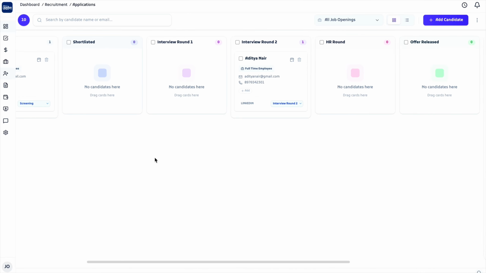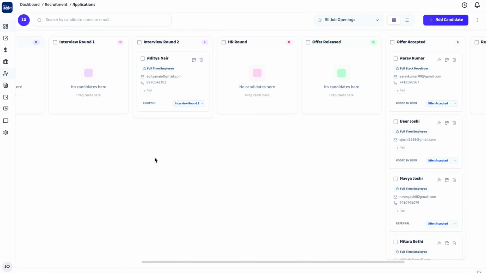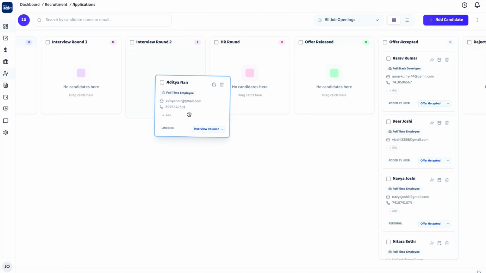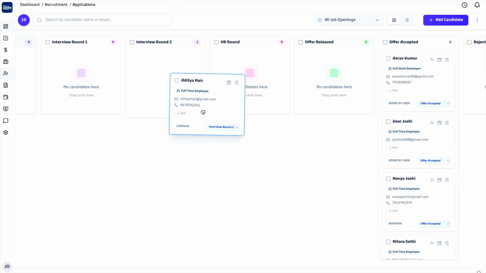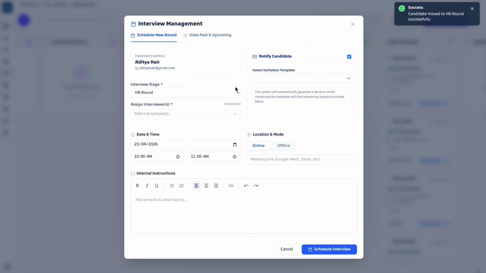Here you will see the applications dashboard where candidates are organized in different stages. For example, candidates move step by step through the hiring profile. You can simply drag and drop candidates from one stage to another based on their progress. Once a candidate clears interview round 2, move them to HR round.